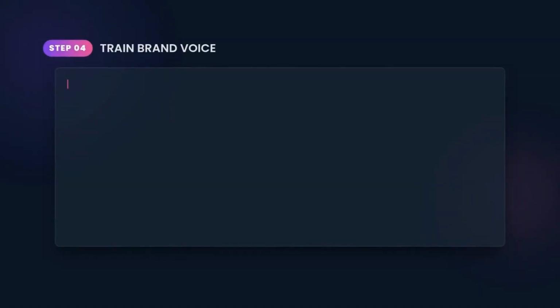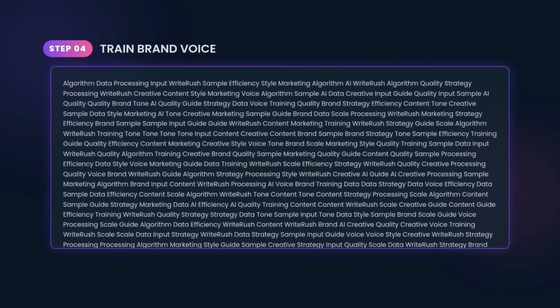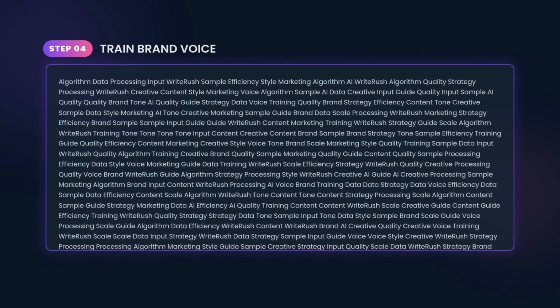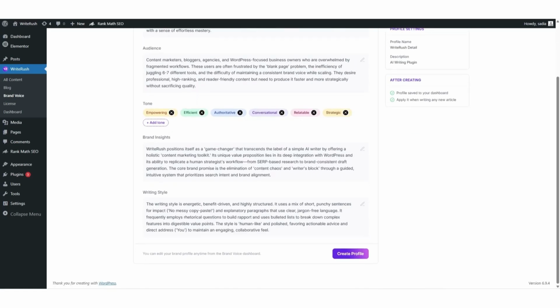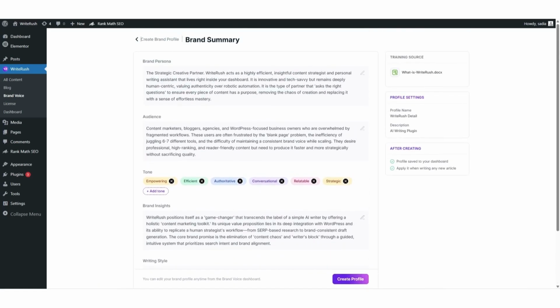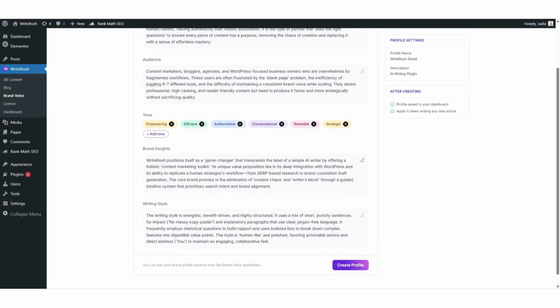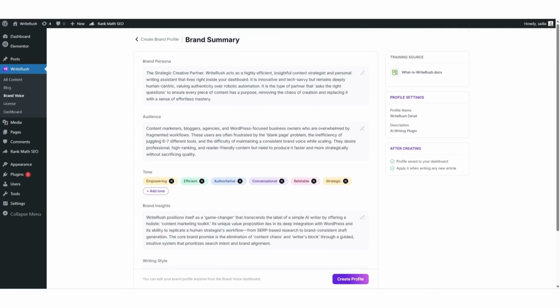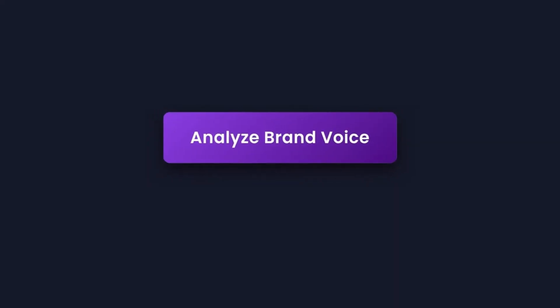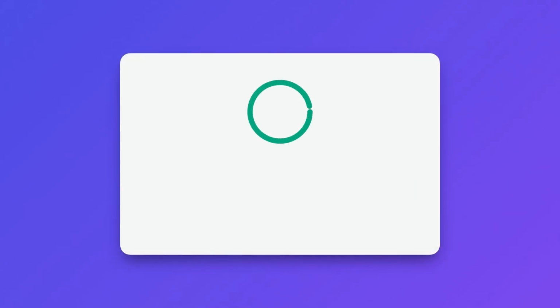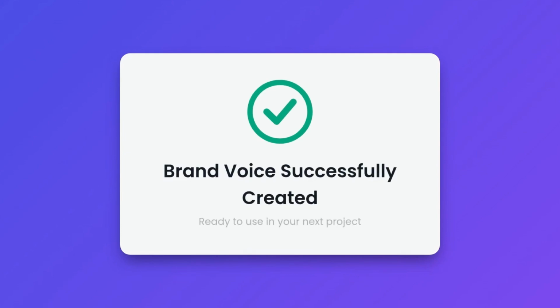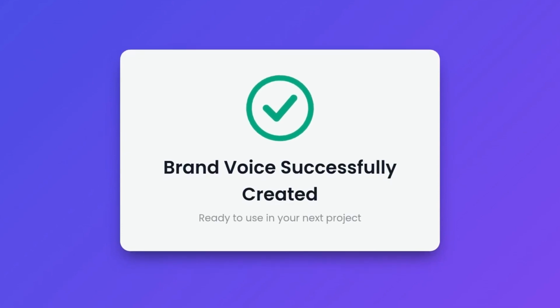Step 4. Train the brand voice. I'm pasting in about 1,000 words of sample content. A mix of a witty intro from a past blog post, a more informative section, and a personal style conclusion. This gives WriteRush a well-rounded understanding. Once the sample is in, I click Analyze Brand Voice. You'll see a short loading state, and that's it. In just a few seconds, WriteRush confirms that the brand voice is successfully created and ready to use.